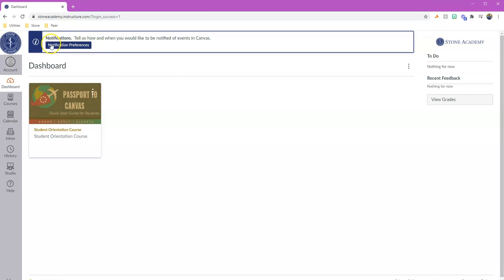So up here at the top, you may see a setting for notification preferences, and this is going to be the emails, and possibly, if you set that up, can be text messages that also get sent to you as well. So we're going to go into the account section, which is right underneath the Stone Academy seal on the left-hand side of the screen.